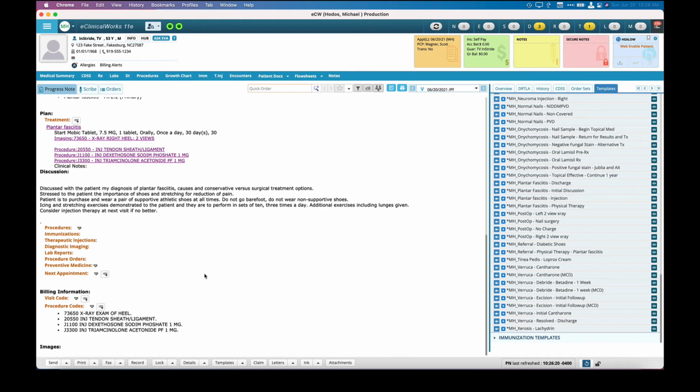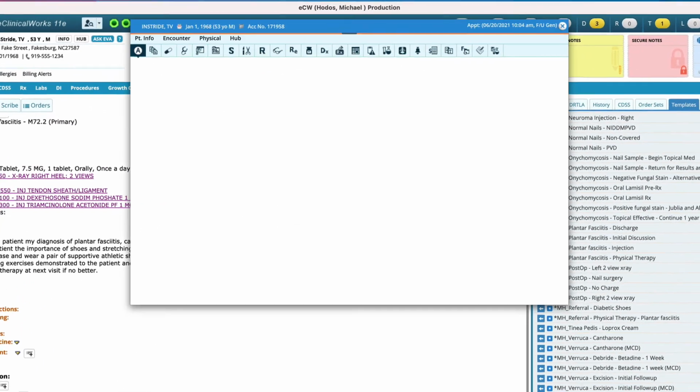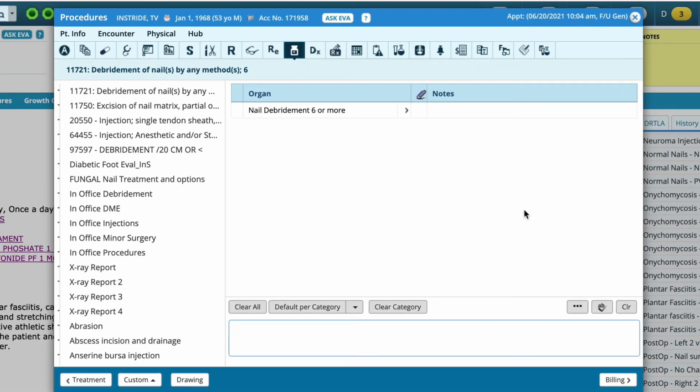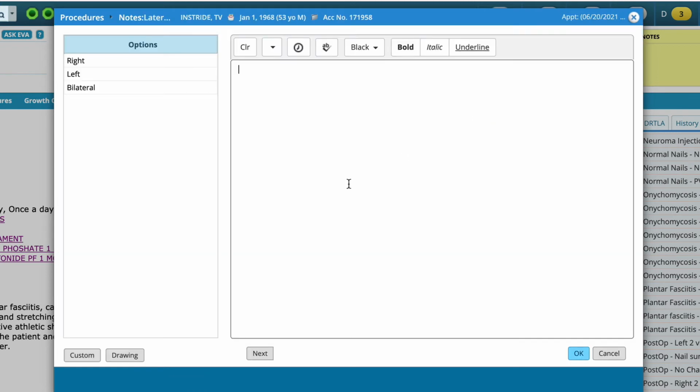But what I still need to do is enter the x-ray report and the injection verbiage. That's done under procedures. So by clicking procedures, brings up another one of our documentation entry windows with a number of categories along the side. Here is one for x-ray report. So I'm going to write my x-ray report for this patient. It says these are the sections I can fill out. And by clicking into the notes, I can pick which foot, right, heel.